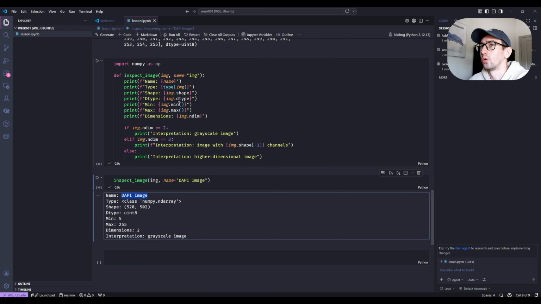And then basically we go through different attributes of our image array. So first of all, we use type of image, and we got that this is an ndarray. Then the shape, it's 520 by 502. The dtype is unsigned int, so we have minimum value, maximum value, and inside of the dimensions we have just how many dimensions we have. In our case, we have height and width, and then we think that this is a grayscale image because we have just one particular channel inside of the image.